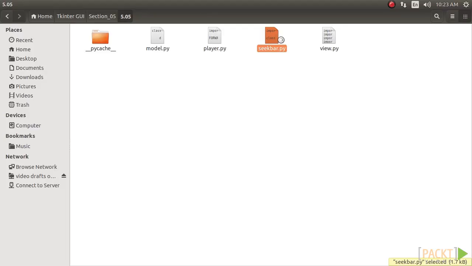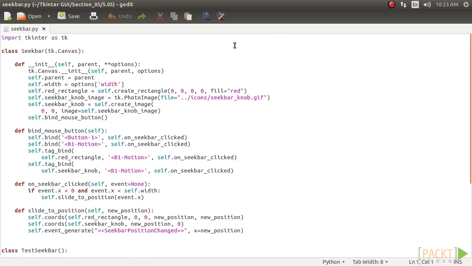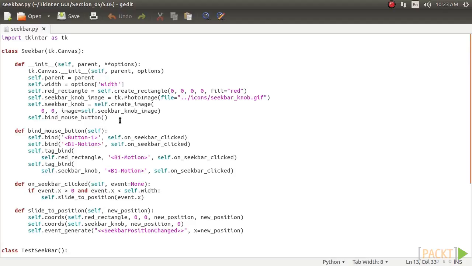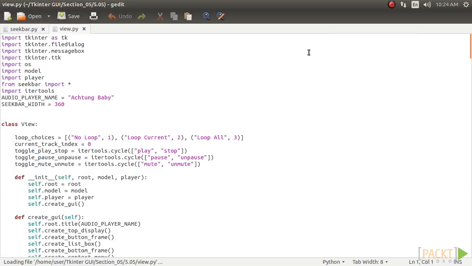Create a new file called seekbar.py. Then, create a new class named SeekBar that inherits from the Canvas widget. This is the code for doing that. This code calls the __init__ method of the parent Canvas class to initialize the underlying canvas with all the canvas-related options that are passed as an argument. With as little code as that, let's go back and modify the create_top_display method in the View class to add this new widget as shown.